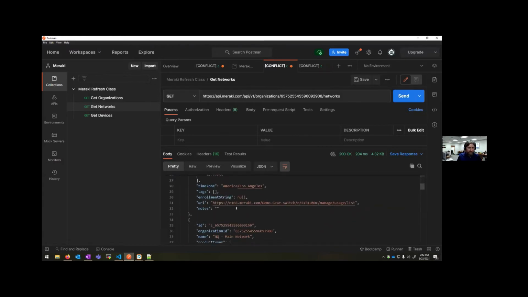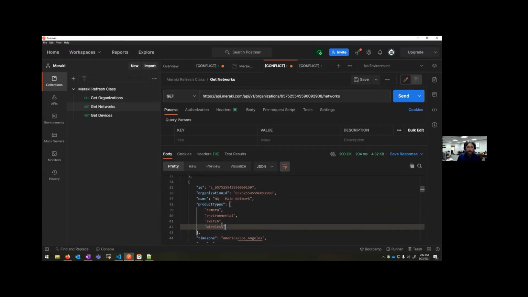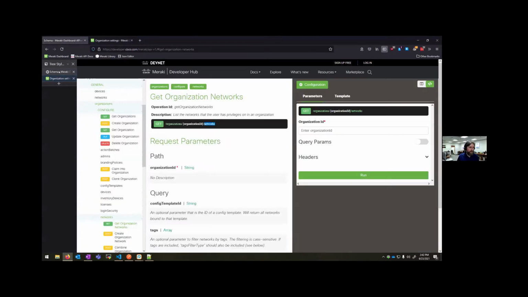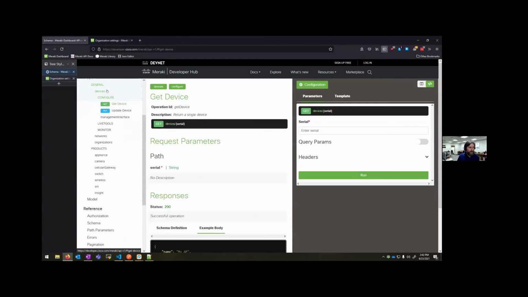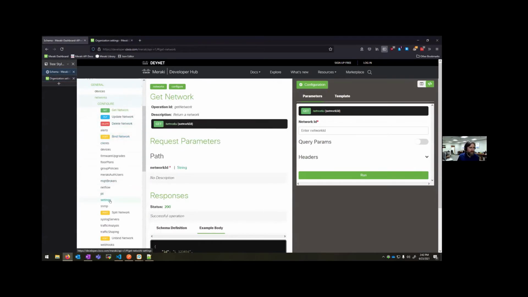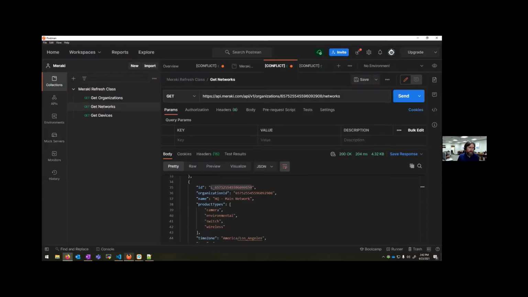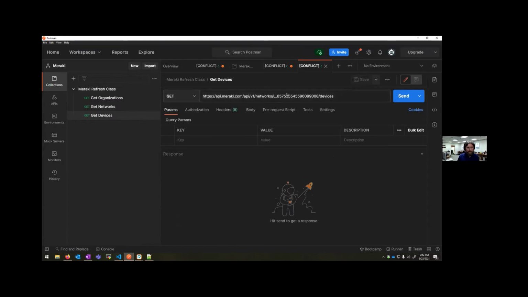So demo, here's the main network, kind of gives me some information about the product types, which of course I showed you today, organization ID, and then each network has a network ID. If I'm looking at the devices in the network, I go back to the documentation and I say networks and devices, right? So here's the network ID, and devices. So if I go back to Postman, and I already have this little preloaded here.